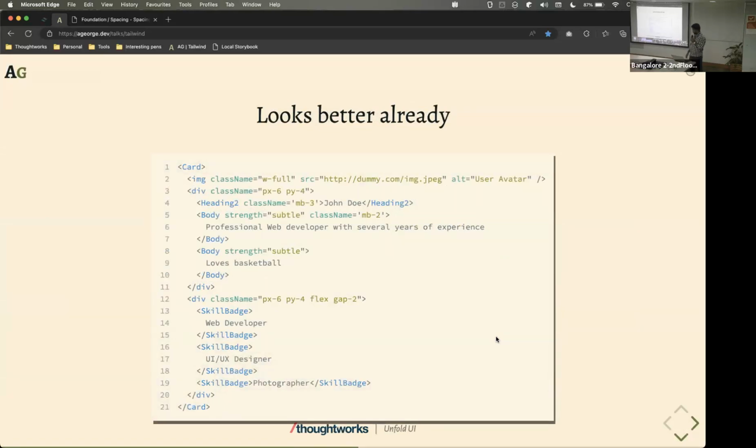Now this looks already better. And as you can see, it's just layout classes that we are looking at now, right? It's all widths and some paddings and all of that stuff. Cool.